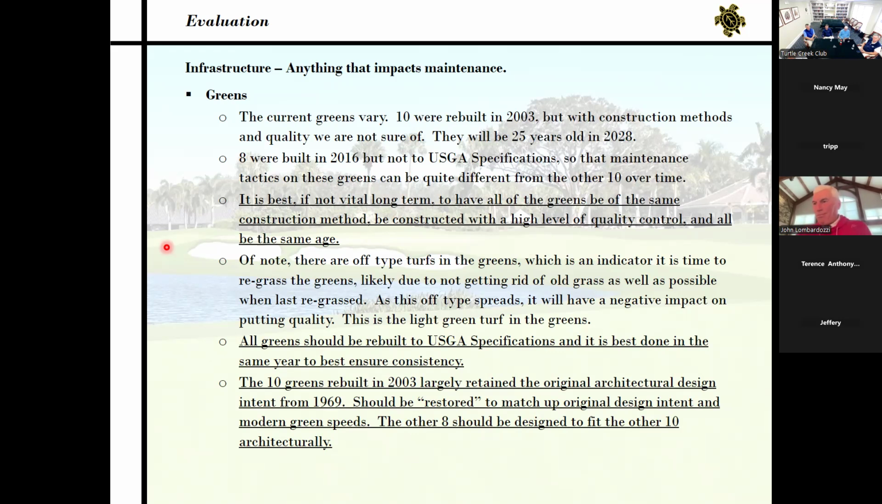All greens should be rebuilt to USGA specification, and it is best if it is done in the same year to ensure consistency. It's challenging enough to find the right materials. It's very difficult if we do it over a 2-year period to have that be consistent.